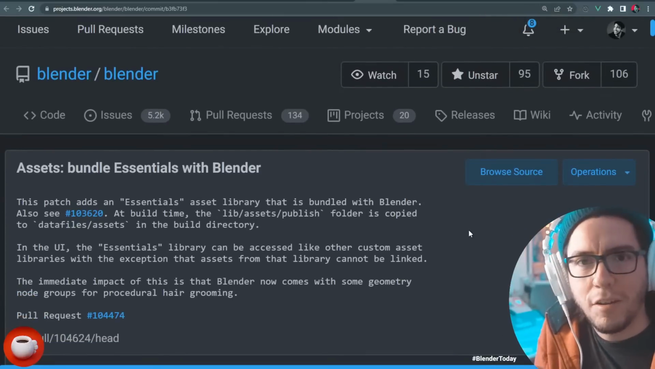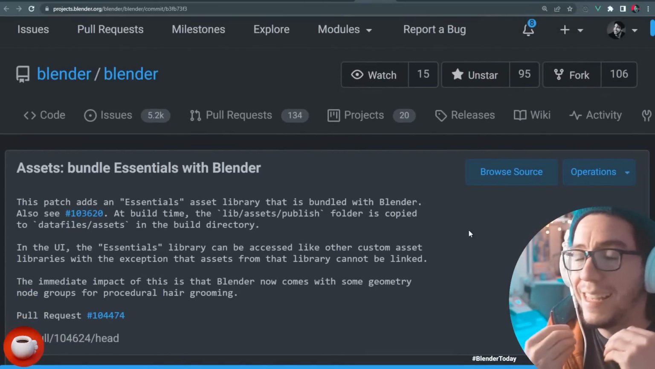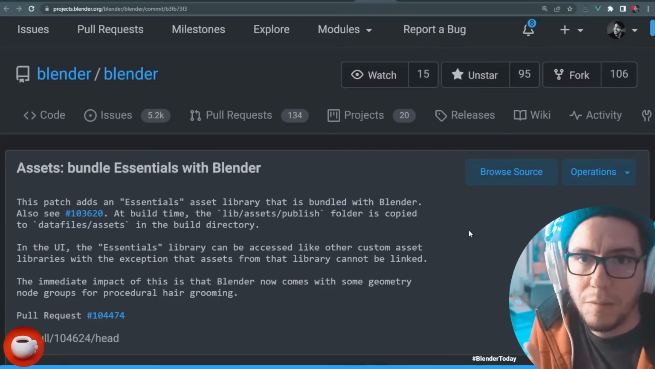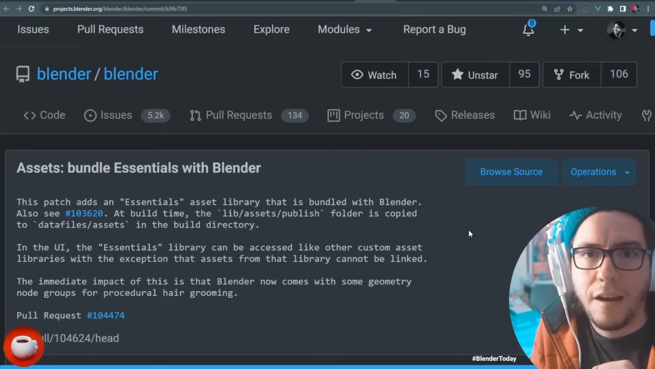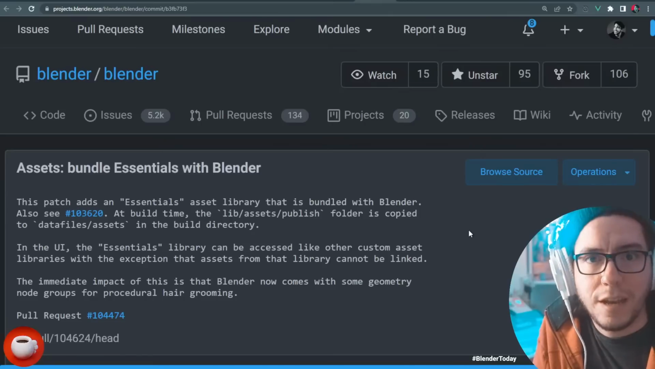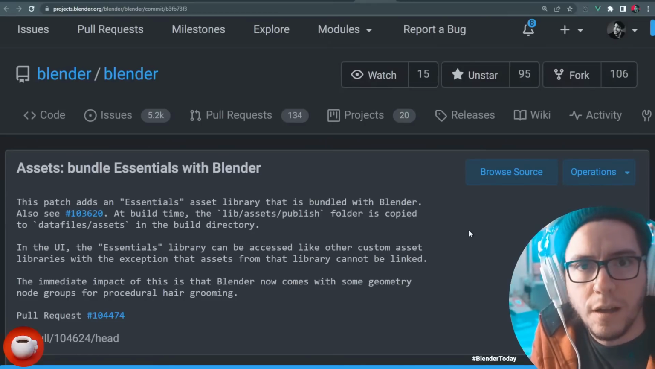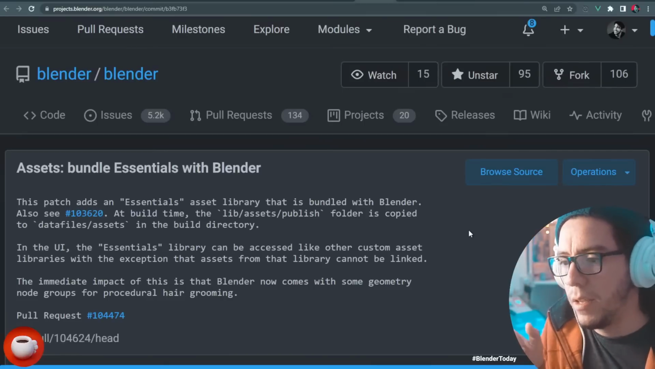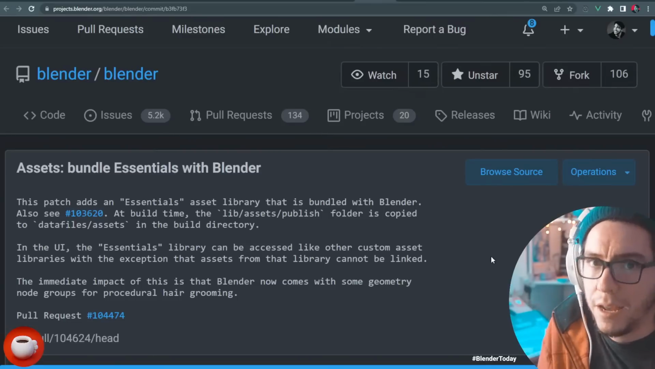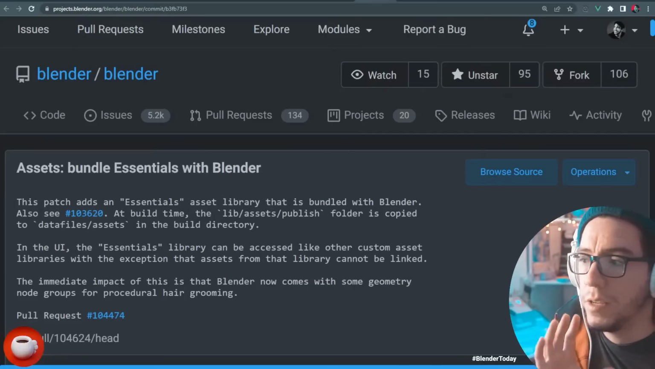So Blender now comes with an asset library that is called Essentials. So it's things that are going to come built into Blender, and they are meant to help you get started, or to help you with setups that would be a bit more complex to make on your own. It's just to make things easier, especially when it comes to hair. The first iteration, which is part of 3.5, is going to be hair.